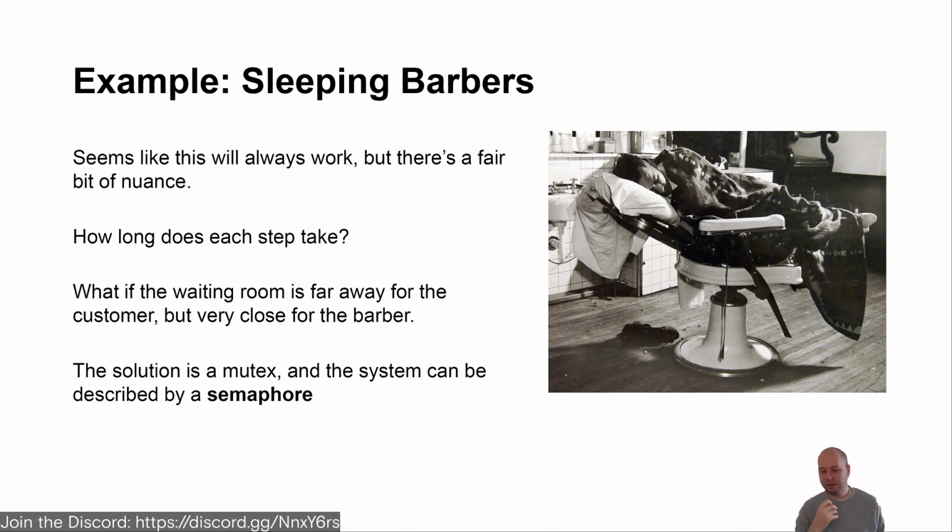And by the way, this is a system that can be described as a semaphore. The number of seats in that room can be described as a semaphore, and we'll talk a little bit about what a semaphore is in just a moment. It is a synchronization primitive to essentially count access to resources. But you can also imagine how you'd solve this problem with a lock and a mutex that ensures that only one state change is done at a given moment.